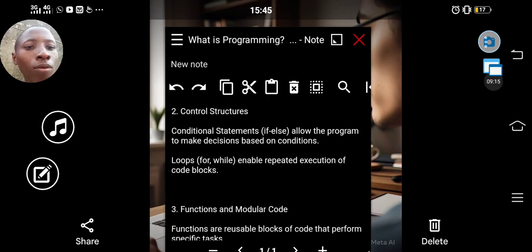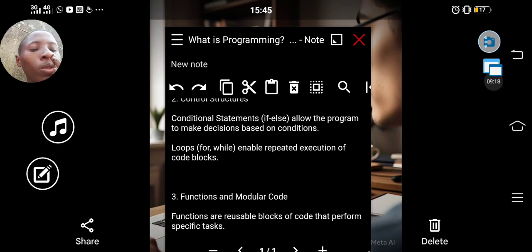We have loops. We have the for loop, we have the while loop. There are still many other loops. They enable repeated execution of code blocks.